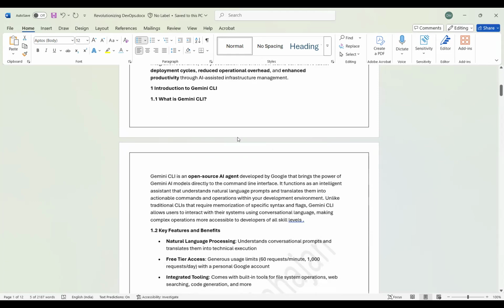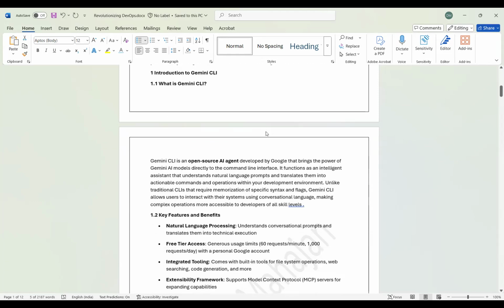Normally, if we talk about the Gemini CLI, everybody knows it's an open source AI agent developed by Google that brings the power of the Gemini AI model directly to the command line interface. It functions as an intelligent assistant that understands natural language prompts. That's how we see prompt engineering is very important, how you give the prompt. In the coming days, the person who has good knowledge of how to prompt the NLP will be able to create more technical things. So prompt engineering is very important.